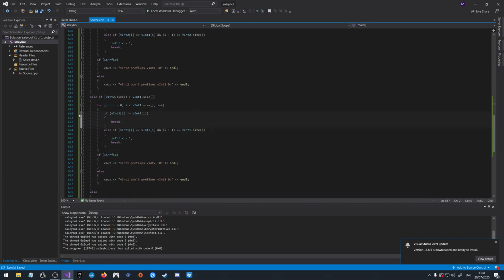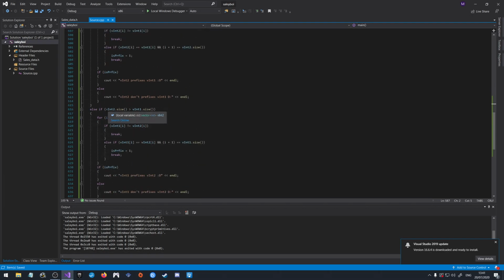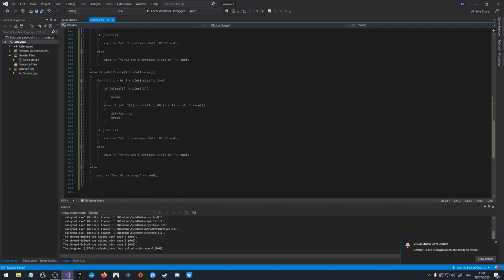And then if that is not true, if vint2 is larger than vint1, we will consider vint1 to be the counter. So we will assess how big vint1 is, and we will use that as our maximum incrementing value. And if the vector sizes cannot be compared, it will write an error message to the console that says you did a poopy.